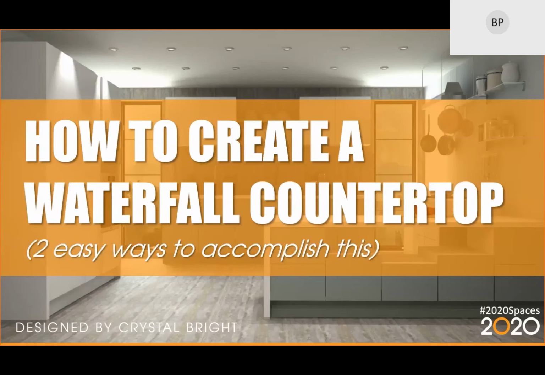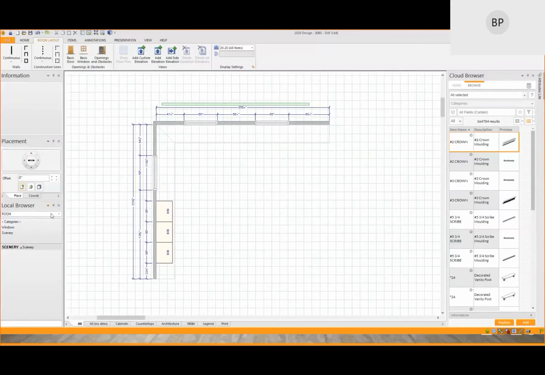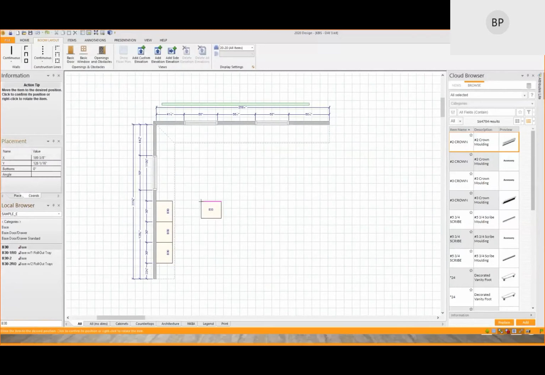How to create a waterfall countertop. 2 easy ways to accomplish this. All right, perfect. Let's get to the program. And before we start, I'll just go ahead and make a nice little island for myself. And right here looks good. Perfect. And let's add 2 more. Fantastic. We'll bring it right over here.